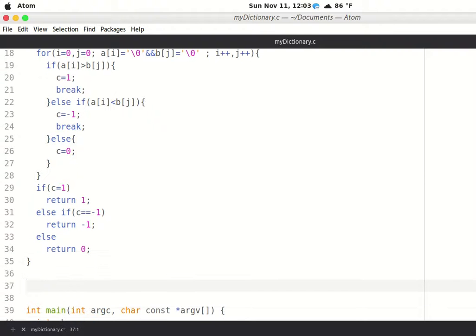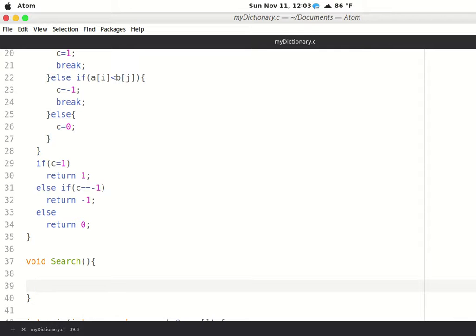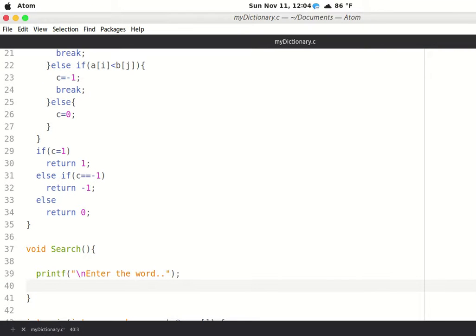So now we can make our search function. Okay. So what do you expect from a search function from the output you have just seen? Of course it would ask you which word you want to search. Let's write it. Enter the word. And you need to accept the word, so of course you are gonna need a character array.